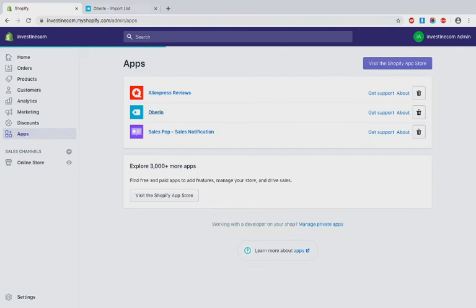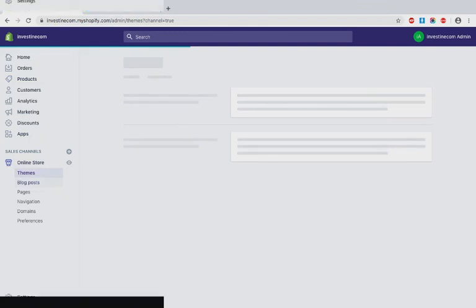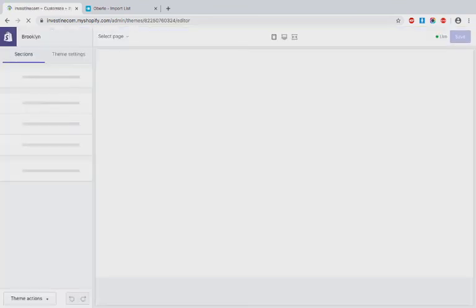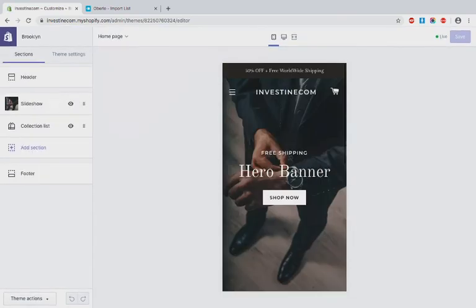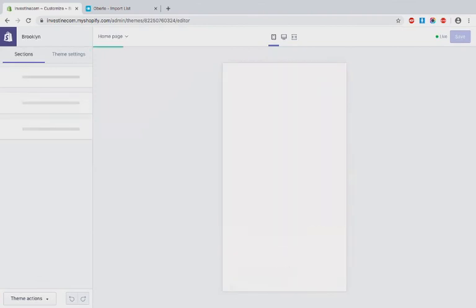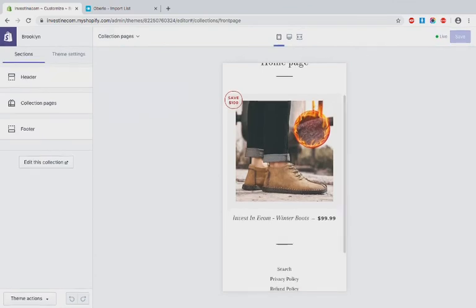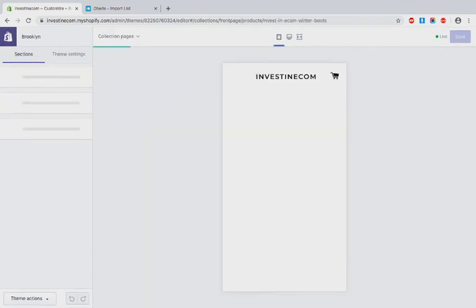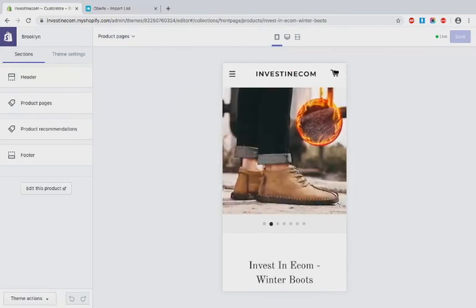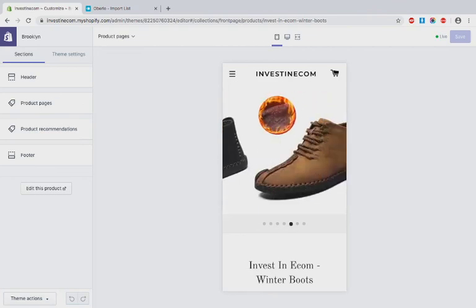All right. Since that's important, let's go back to the theme. All right. So see, now as you can see, the theme is looking better. So now we have one product added. We have this Invest in Ecom winter boots. And then when you get here, as you can see, it's very clean. Look how clean this is. Very simple, professional, highly converting website.